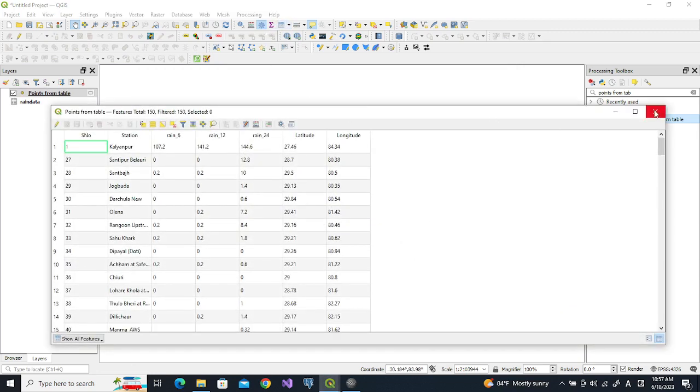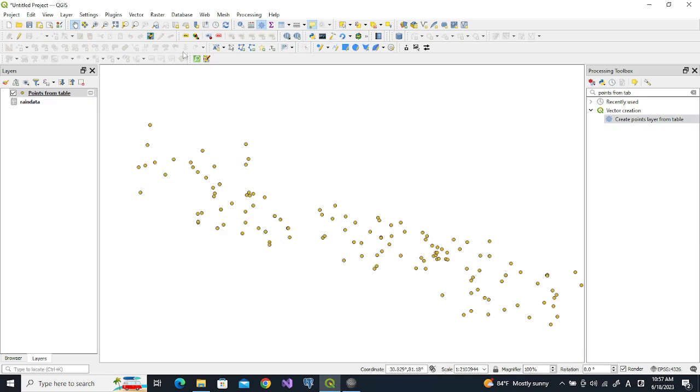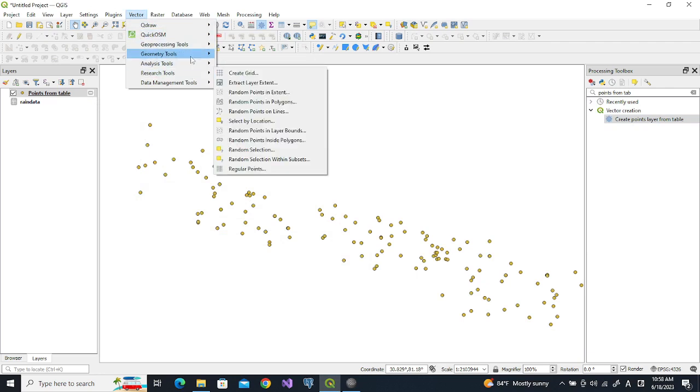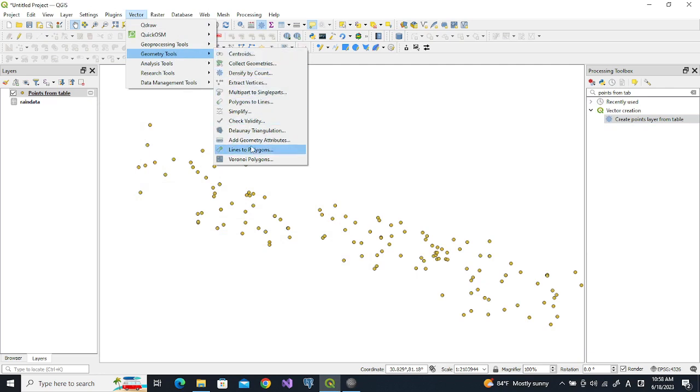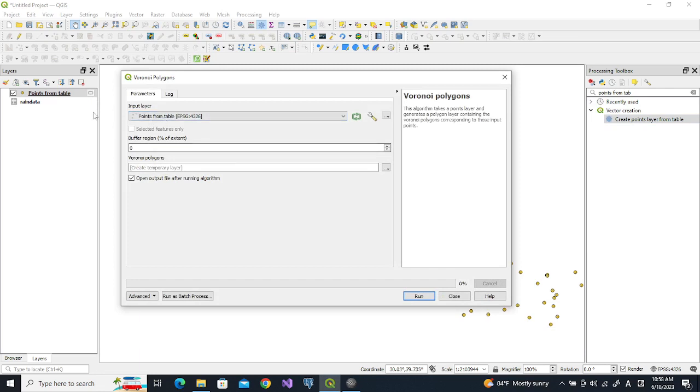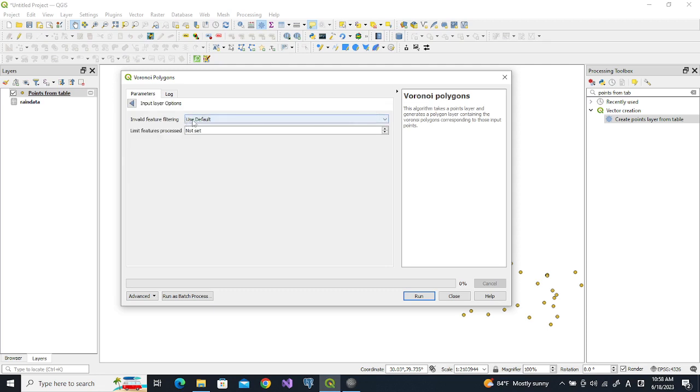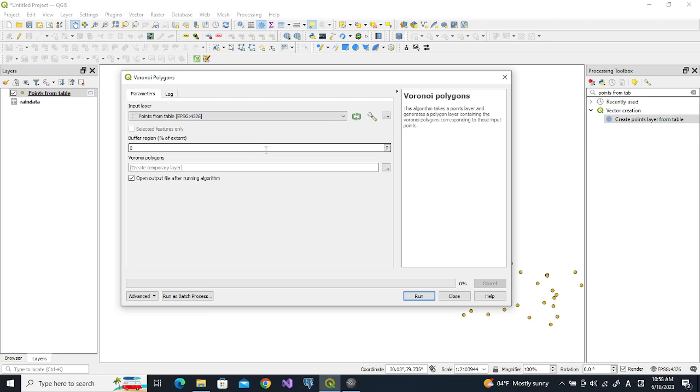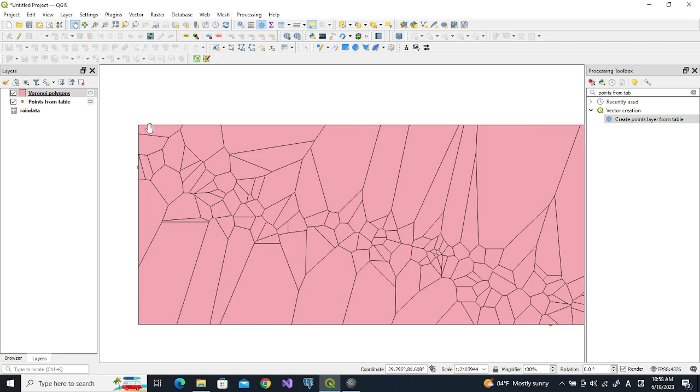So the purpose of this practice is to create Thiessen polygon. In QGIS, we can find this tool in geometry tools. This Voronoi polygon is the same as Thiessen polygon, it is just the difference of name. So points from table we are going to use, and this one. Voronoi polygon will be saved here. Just run this one. So this is the polygon we just created.